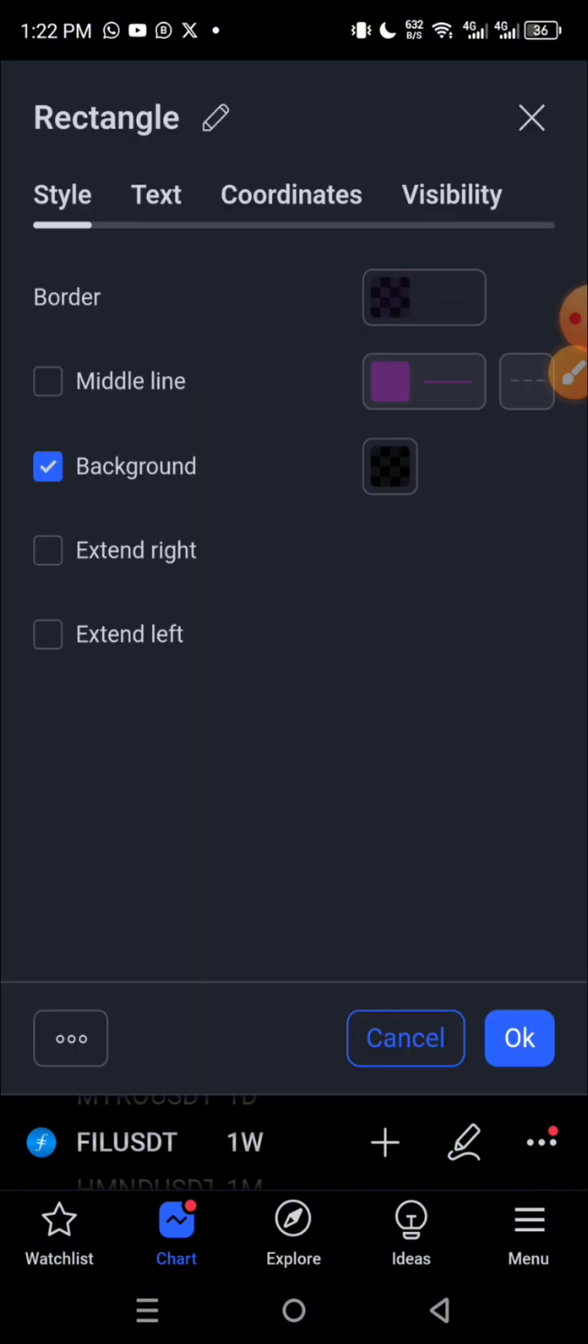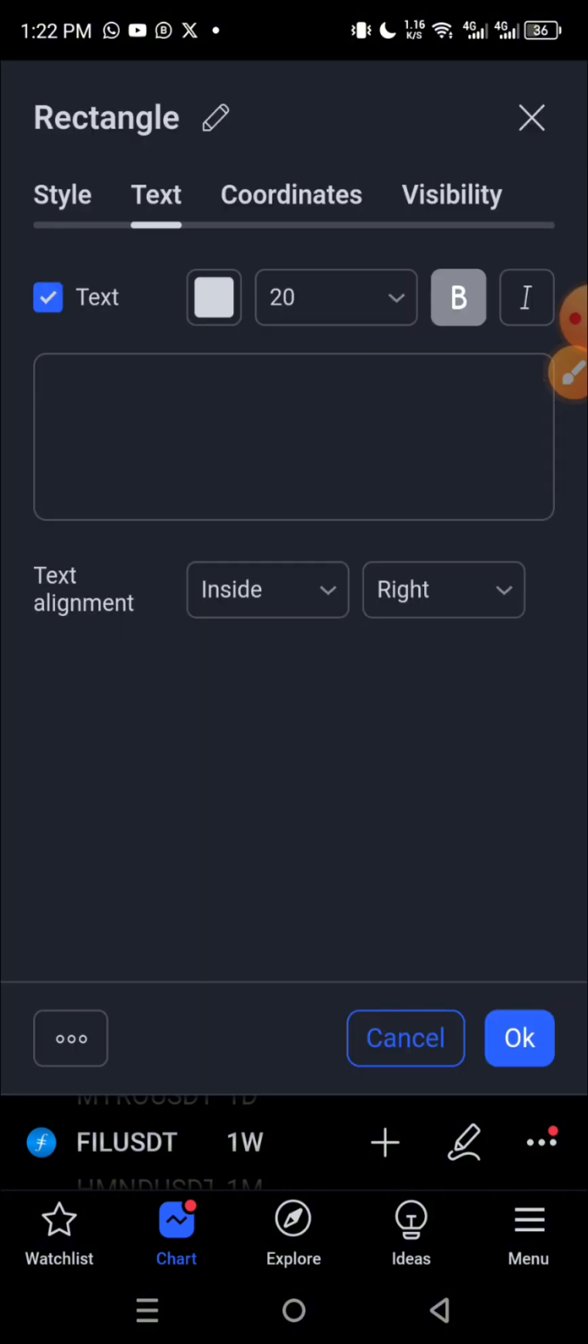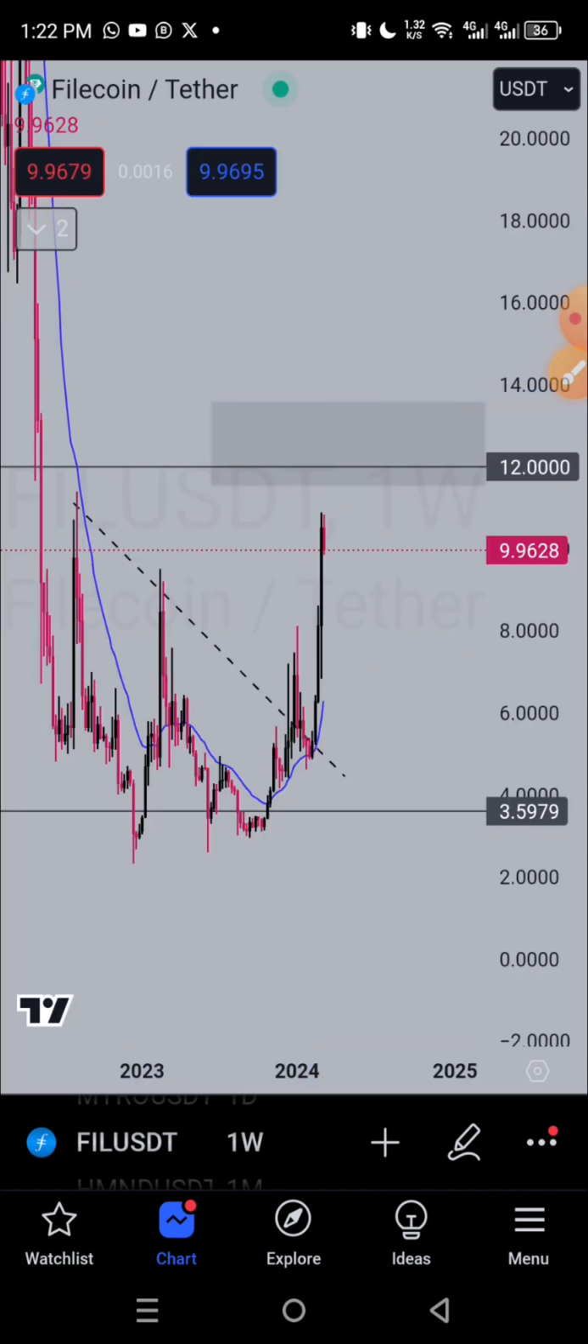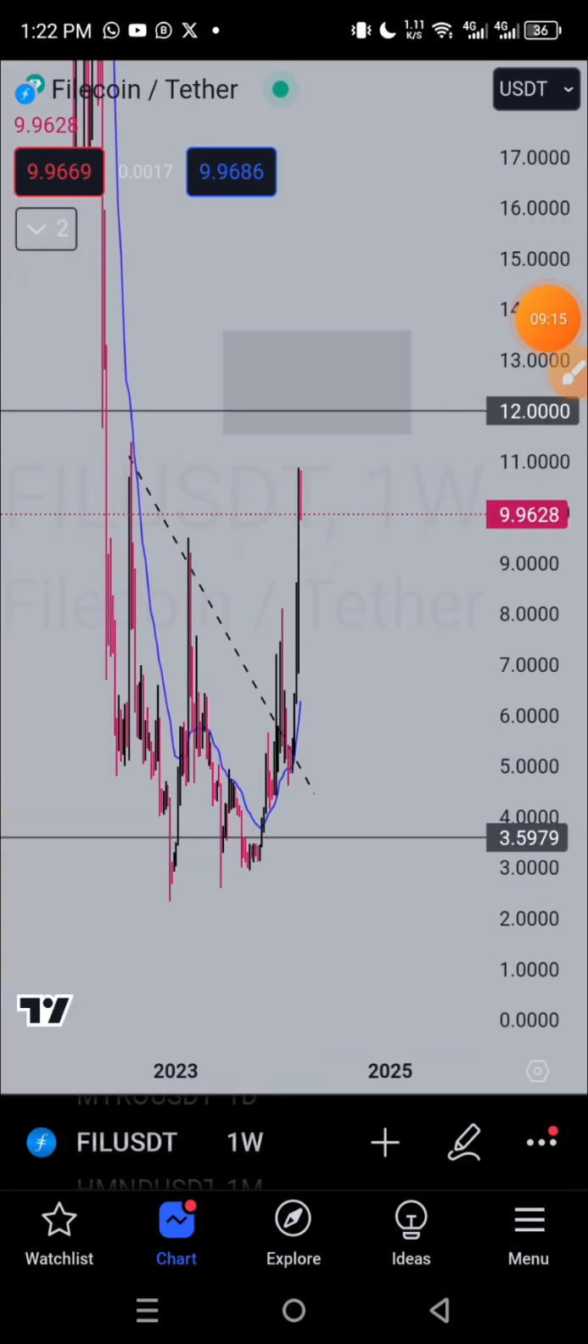Double click, come to text, change some of the things, see what you are getting. So these are some of the things you might need. Is there any other thing?